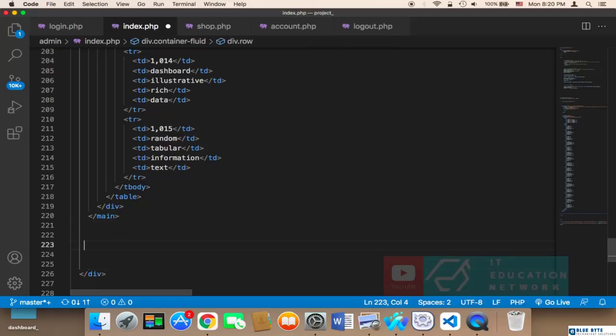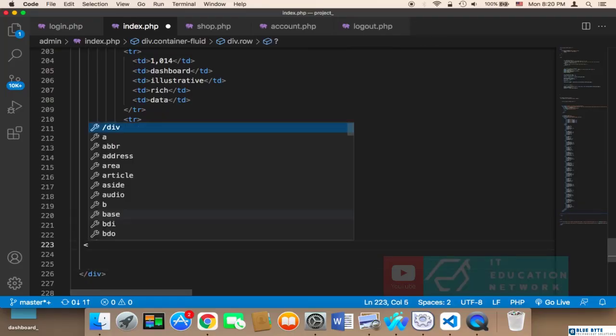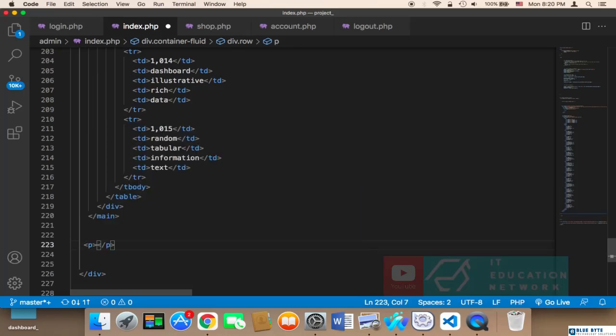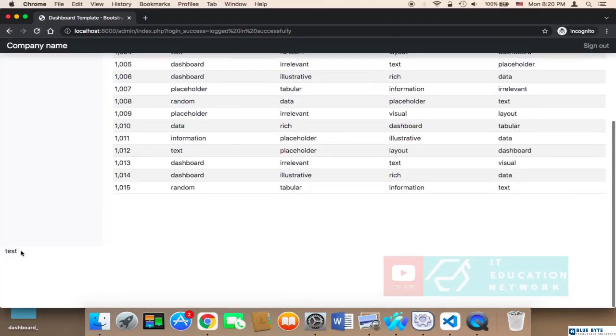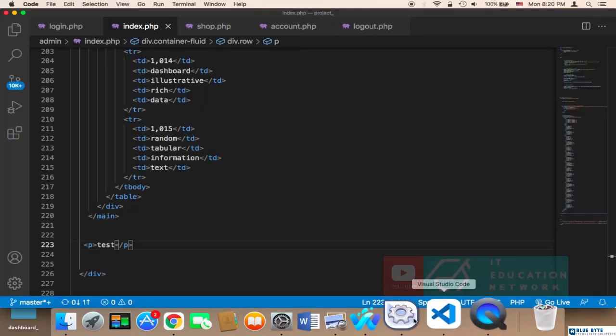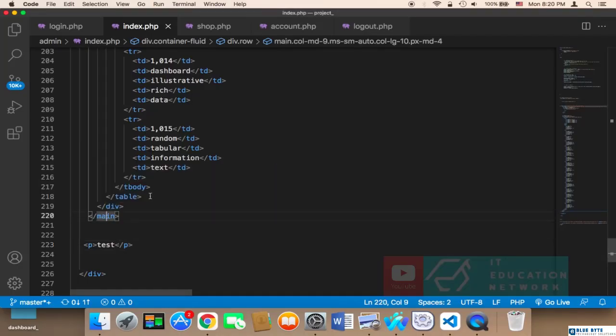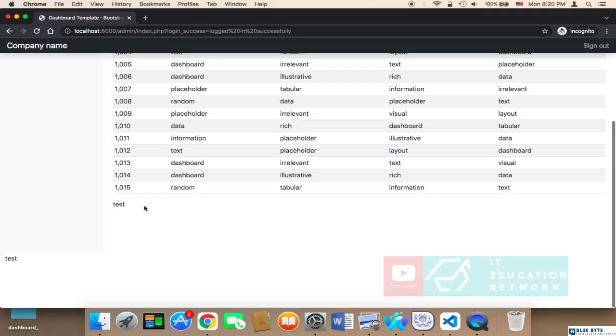Let me test. Let me add here a P, and then I'm gonna say test. So it should be displayed below the table. Now it's being displayed here, so we need to add it, I think, inside, below the table. So it should be here. I should say here P and then test, and so it's below the table.